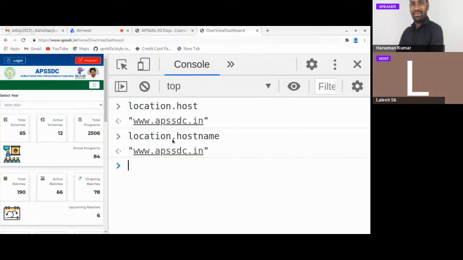Very similar to this, when we use host name, if we have any port number, then the port number also appears in the output panel. So this is the difference between host and host name.